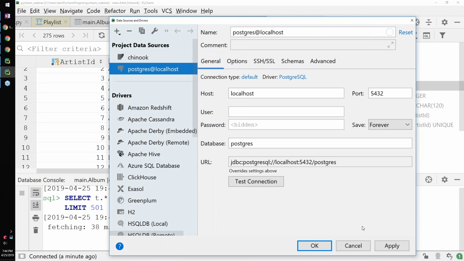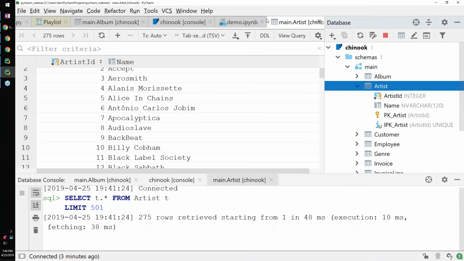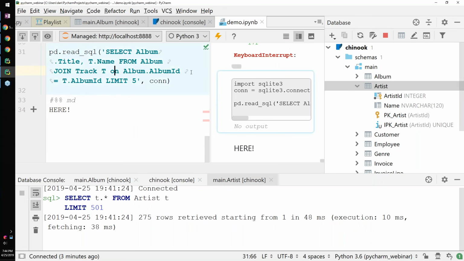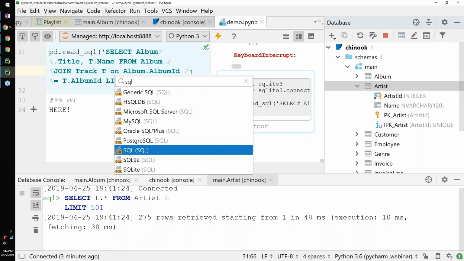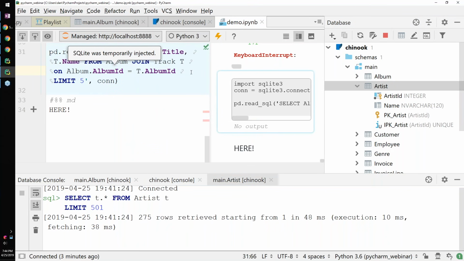Yes, note that in the code, this was done by hitting Alt+Enter, this part of Inject Language. So it started as an ordinary string, but as soon as I injected language, this is how it started to become aware of the database connection.